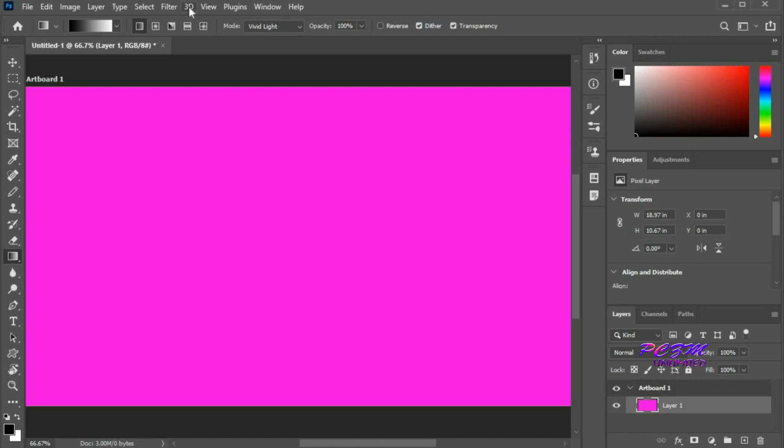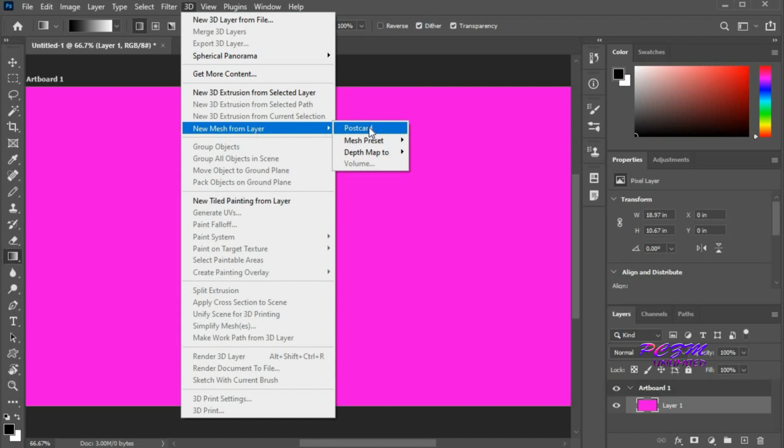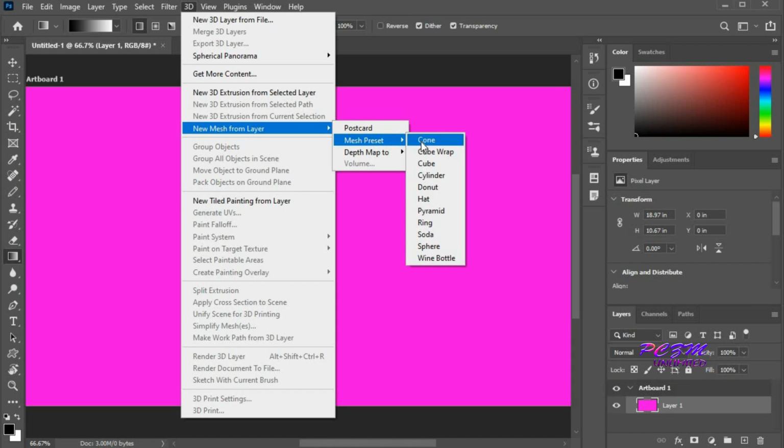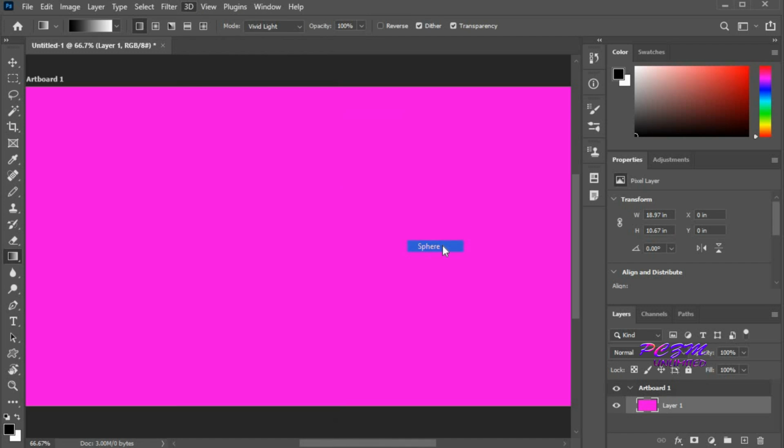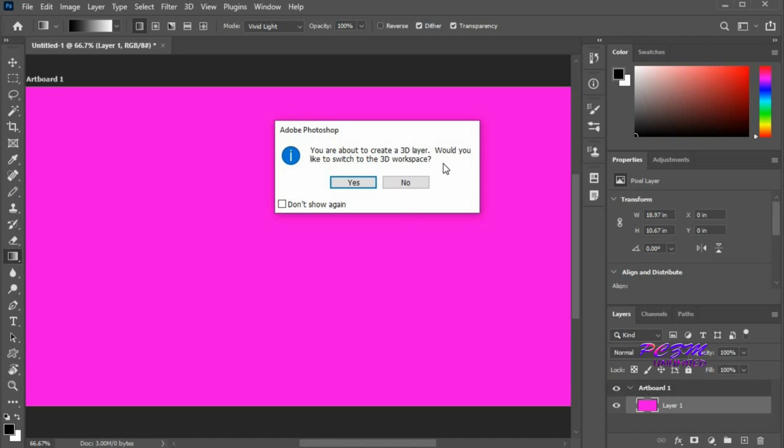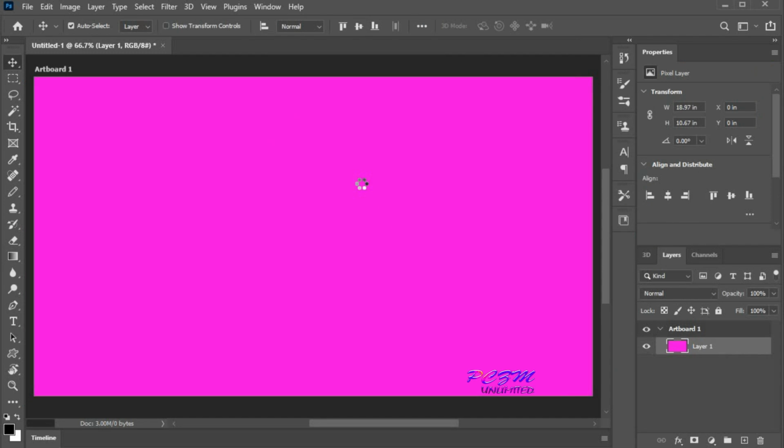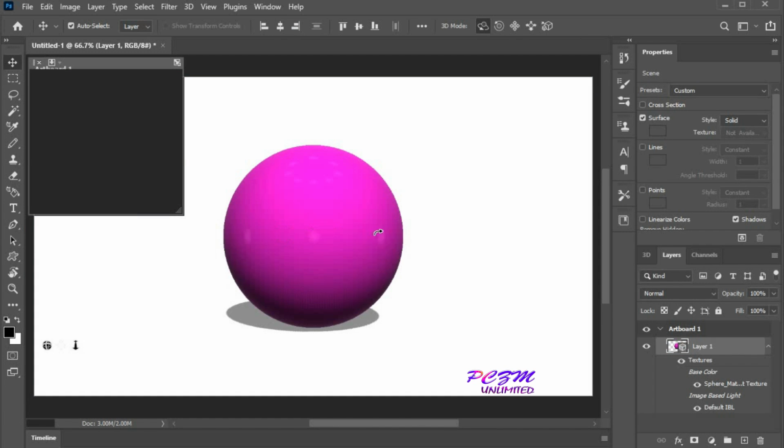Now go to the 3D, New mesh from layer, mesh preset, sphere. As we are about to create a 3D layer, it's asking to switch to the 3D workspace. Click yes. It is the 3D sphere with our selected color.